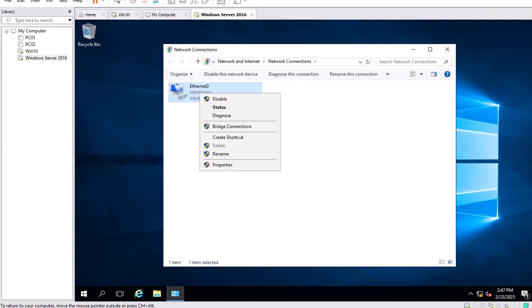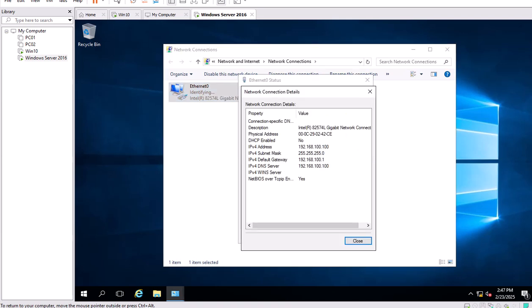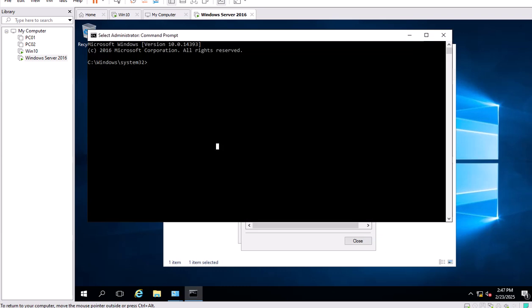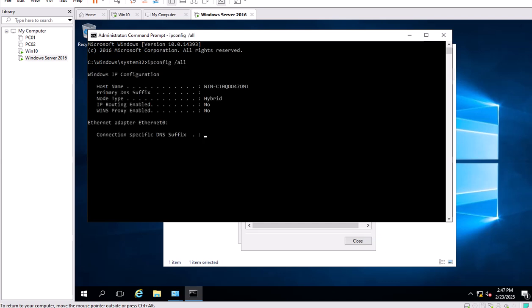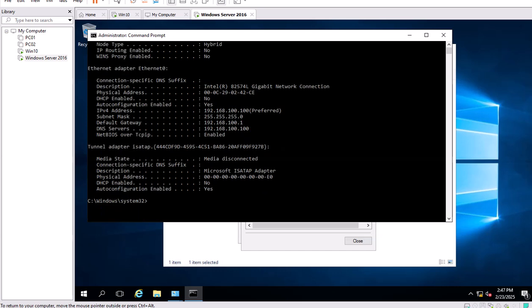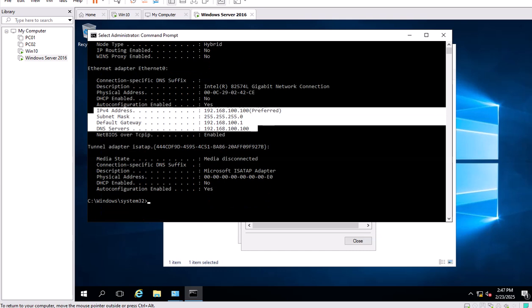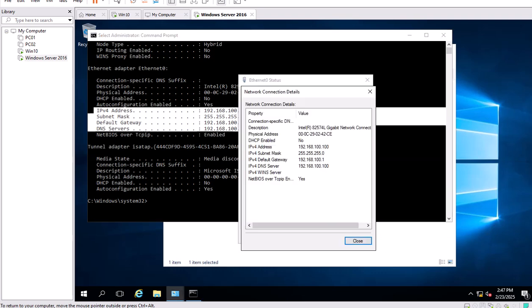But you can see your IP address. If you go here, you can see what IP address is assigned to your computer. You can also see it from here, in the CMD. You can see the IP address, subnet mask, default gateway, and DNS server, whatever has been configured from the Azure portal, you can see from here as well.